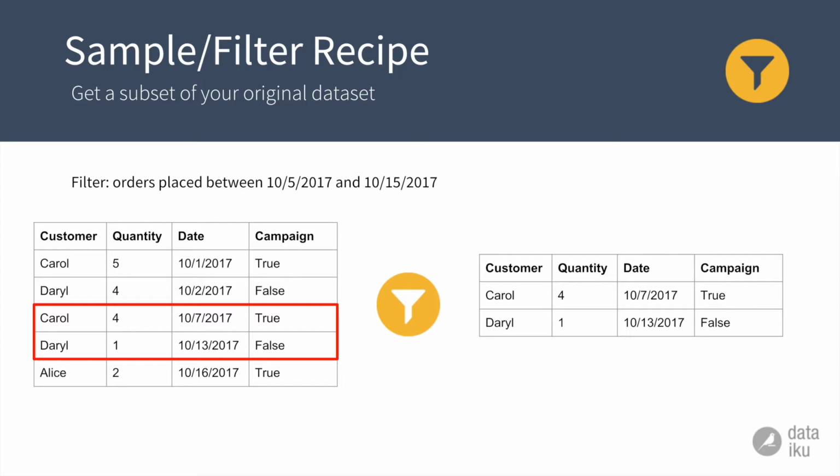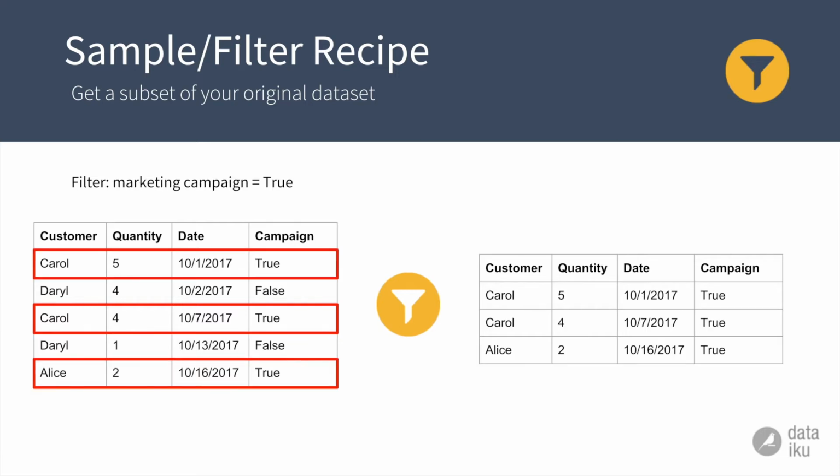This slide shows a filter by date. In this case, we're only pulling orders that were placed between October 5th and October 15th, 2017. Here's another filter where we filter on marketing campaign, leaving you with just the people who were part of the campaign.